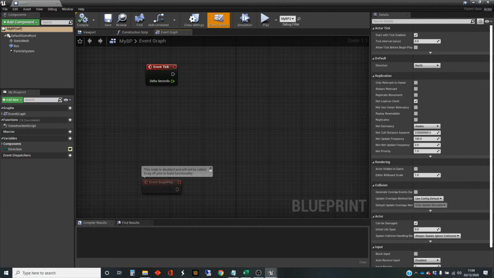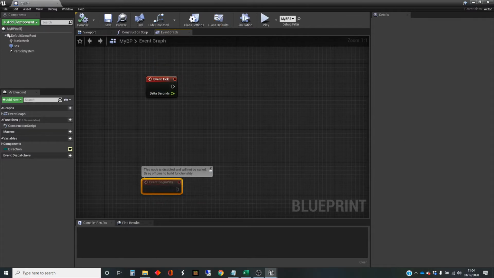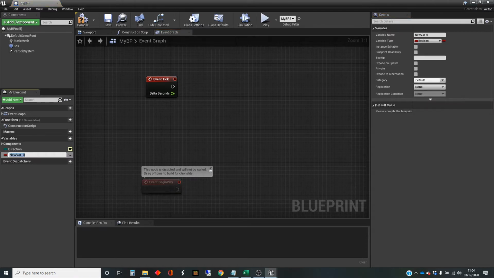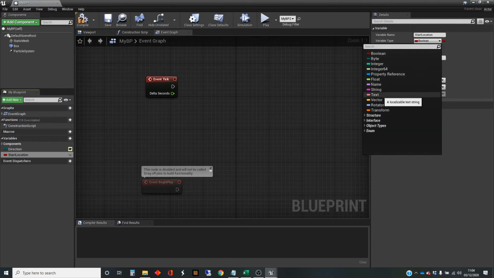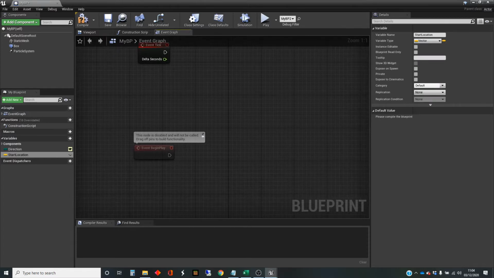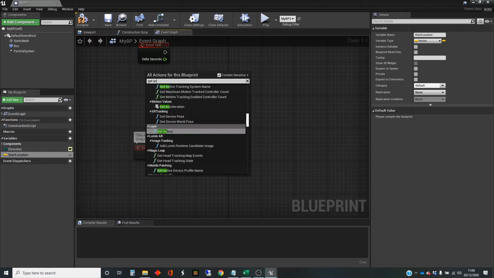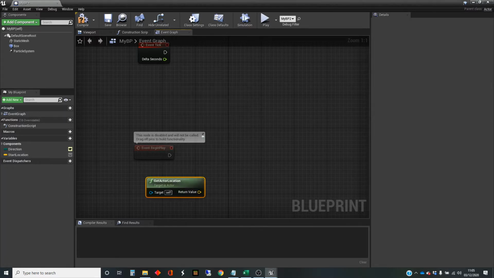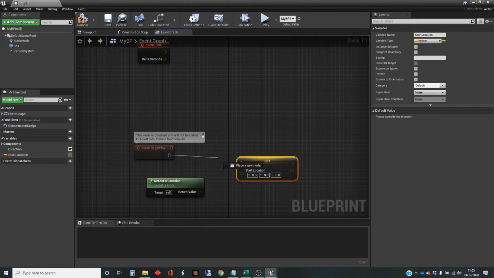So I've got two events here that are standard events that are part of the system, event begin play and event tick. I'm going to use those to do some things. The first thing I'm going to do is make it so that the Blueprint class remembers its initial location. Having moved, we're going to make it move back to its initial location after a while. So I'm going to make a variable which I'm going to call start location. It's going to be of type vector. When we begin playing, we're going to take the current location, so get actor location, and store it in this start location variable.